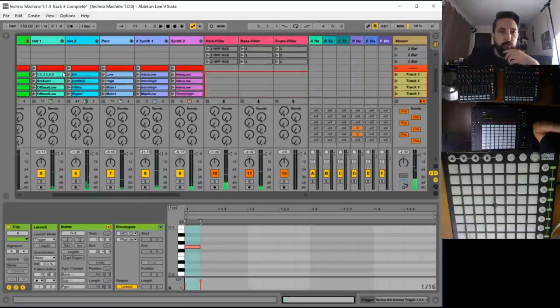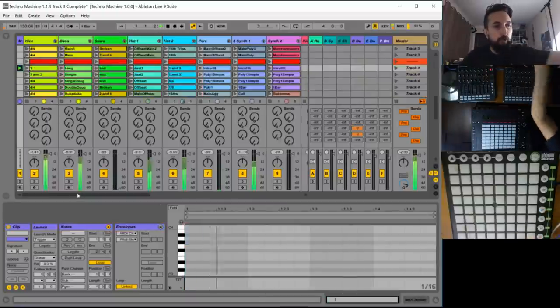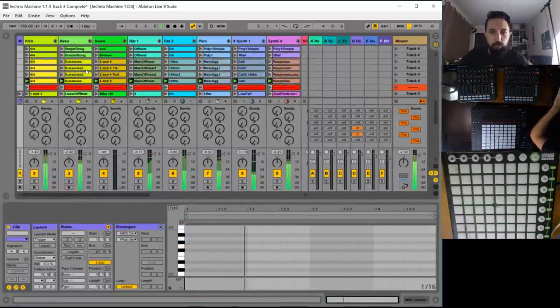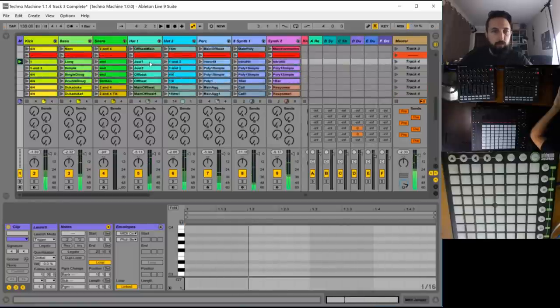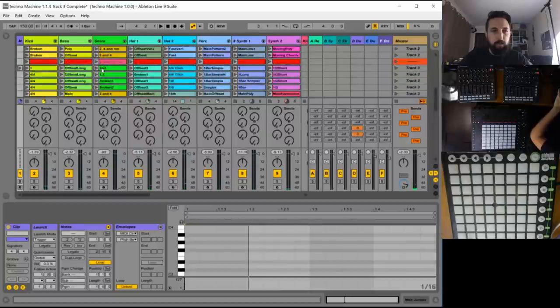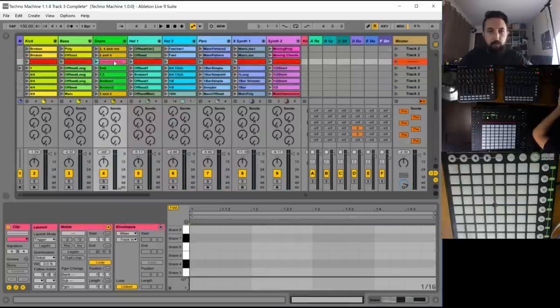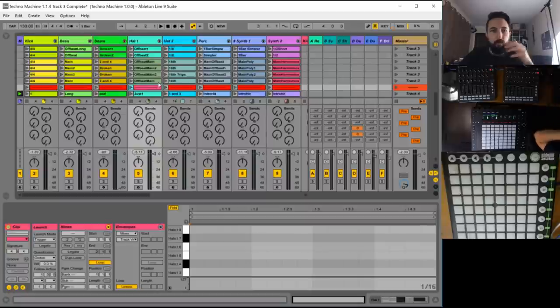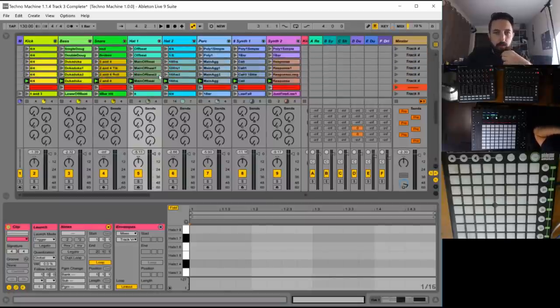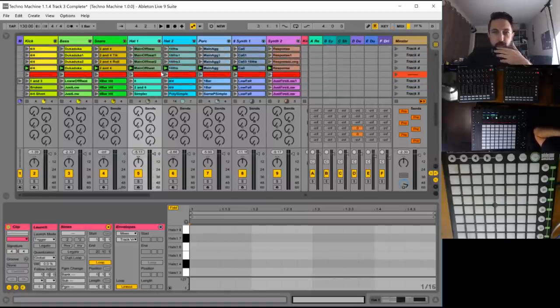I'm happy with that for track number four. Very good. So we need to make that one pink. This is track three. This is track four. Okay, four to go. This one starts here.